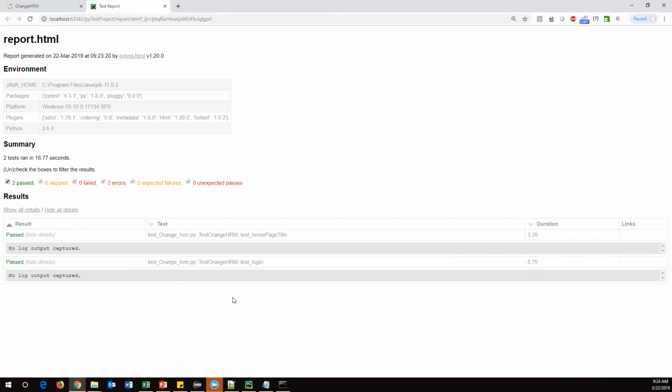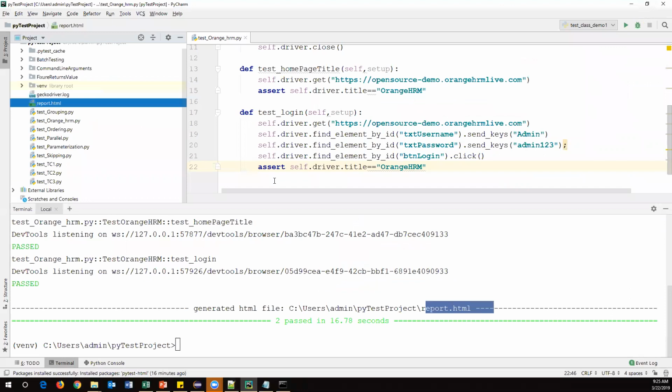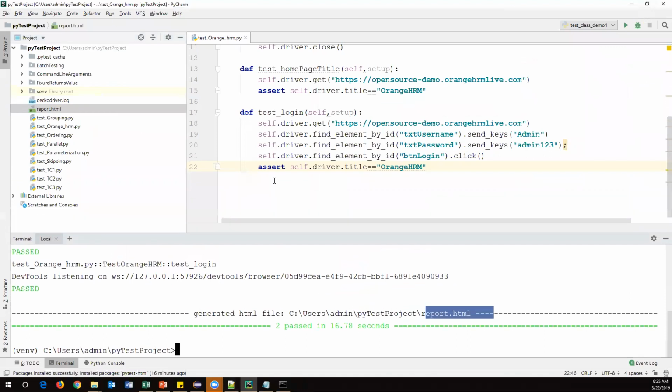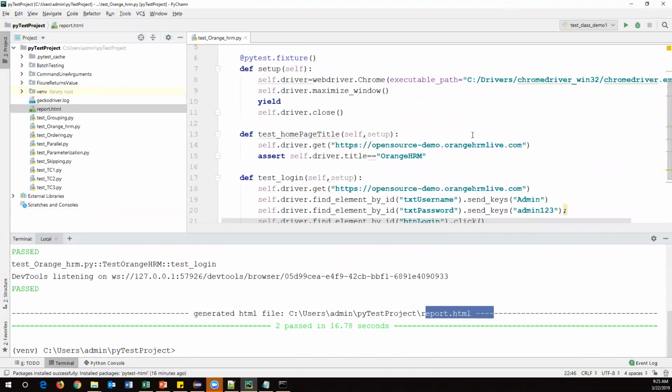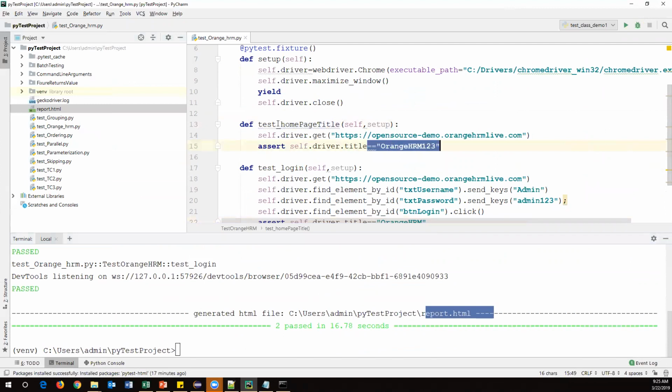So suppose I make one test method fail, and then we'll see how the logs will be generated here. I'll close this, and this time I will save my report in my own location. So let's go here again. I want to make one test method fail. So let's make the homepage title check fail. I'll just give something else. Now this will be a failure, right?